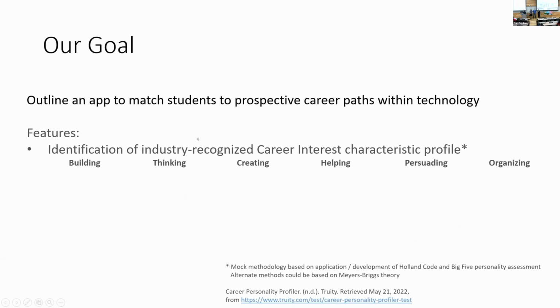Our goal was to create this application that matches students to prospective career paths. We're specifically focusing on the technology and computer science sector because, one, that's what we're doing, and two, if we tried to scope this out to every possible specialization and every possible major, we would be here for years.